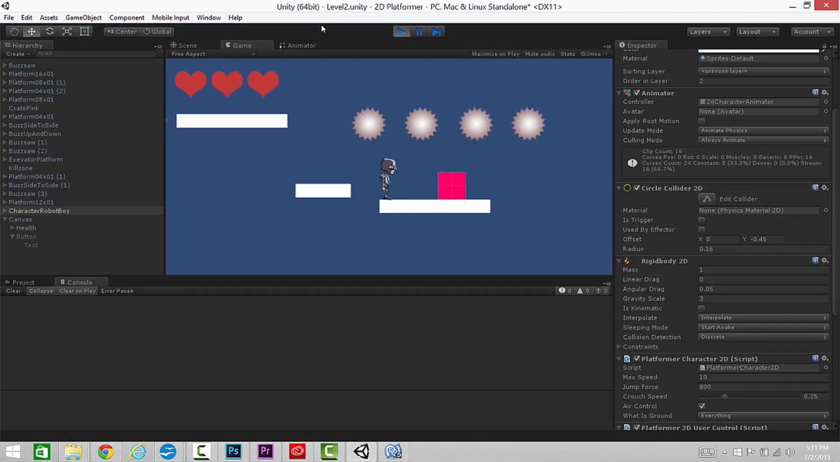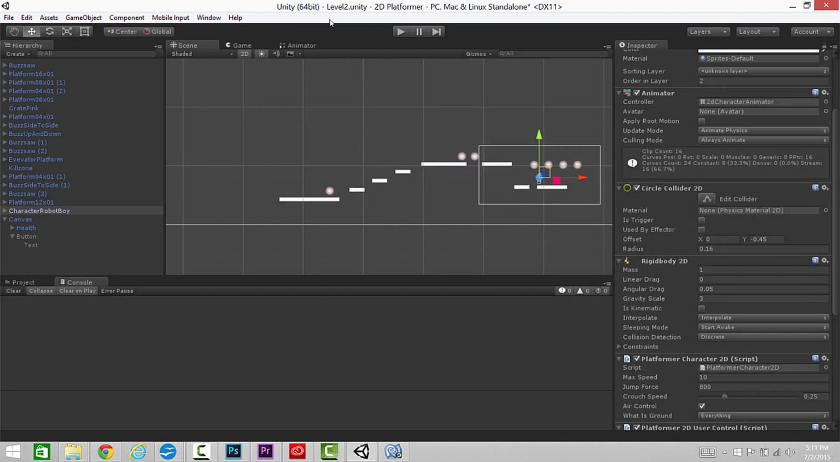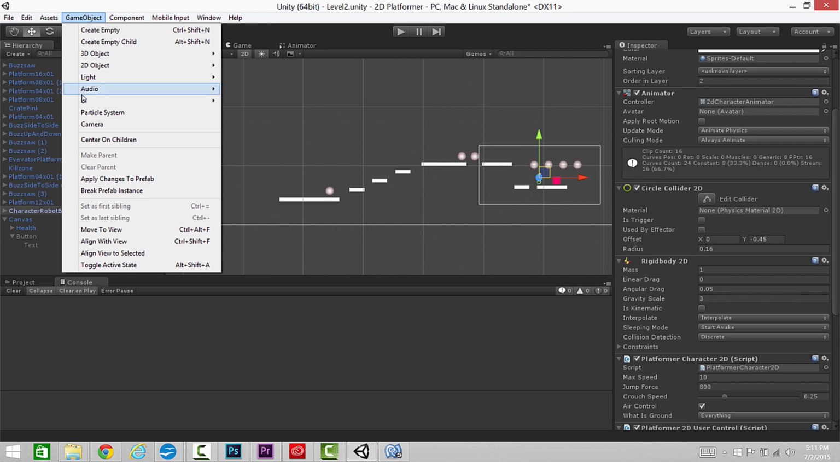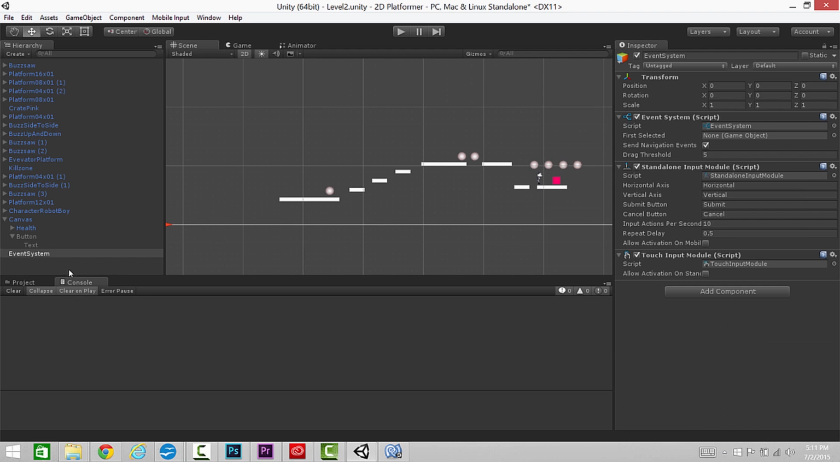And press play. There we go, so that's come up. And we are not able to click on it though. That's because we need to add something else into our scene. So what do we need to add into our scene? Okay, now what we're gonna add is we're going to go to Game Object, UI, and we're going to add an event system. So sometimes when you add in a button, if that's like the first UI thing you put into your level, it might go ahead and add an event system. So just make sure you don't end up having two in your scene.